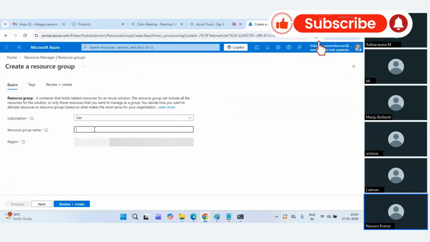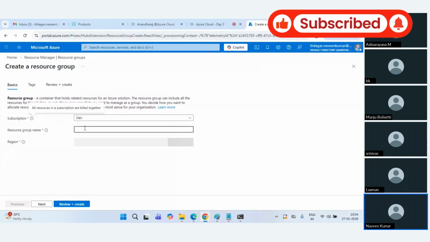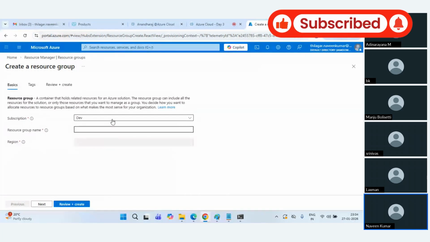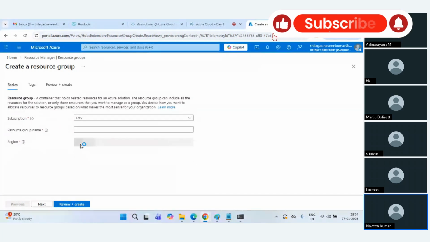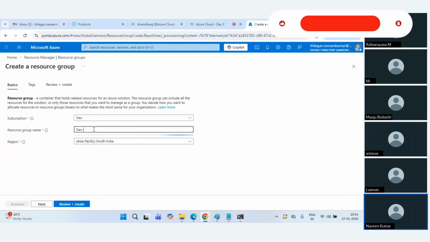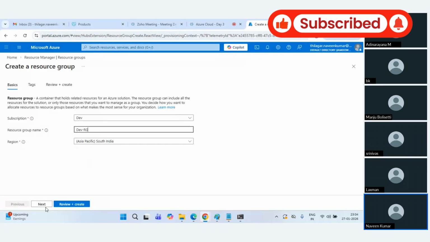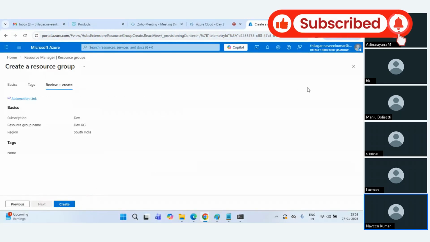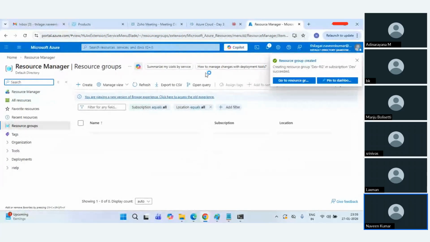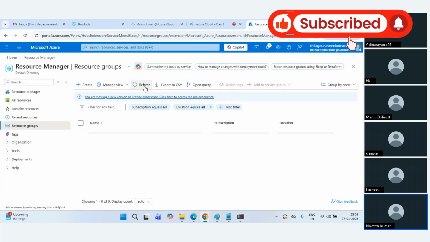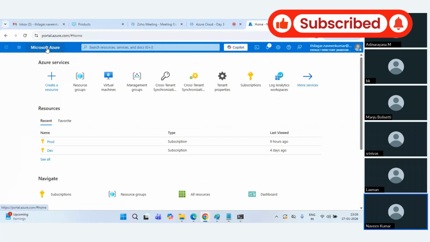Any resource, whenever we create it, is going to be tagged with the subscription, and in this case it is a dev subscription. We'll just say dev rg, and let's create this one. This is the resource group we are going to use to create our VM. It is just a simple thing. As you all know, a resource group is going to hold all the resources. It's going to act like a folder.